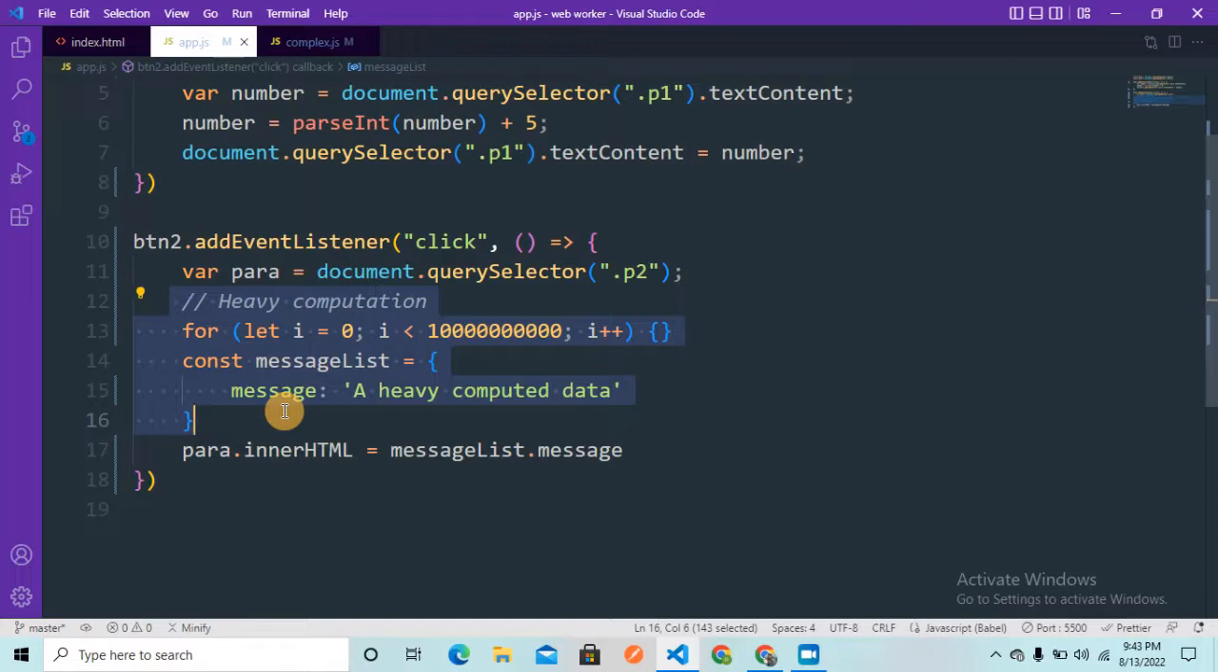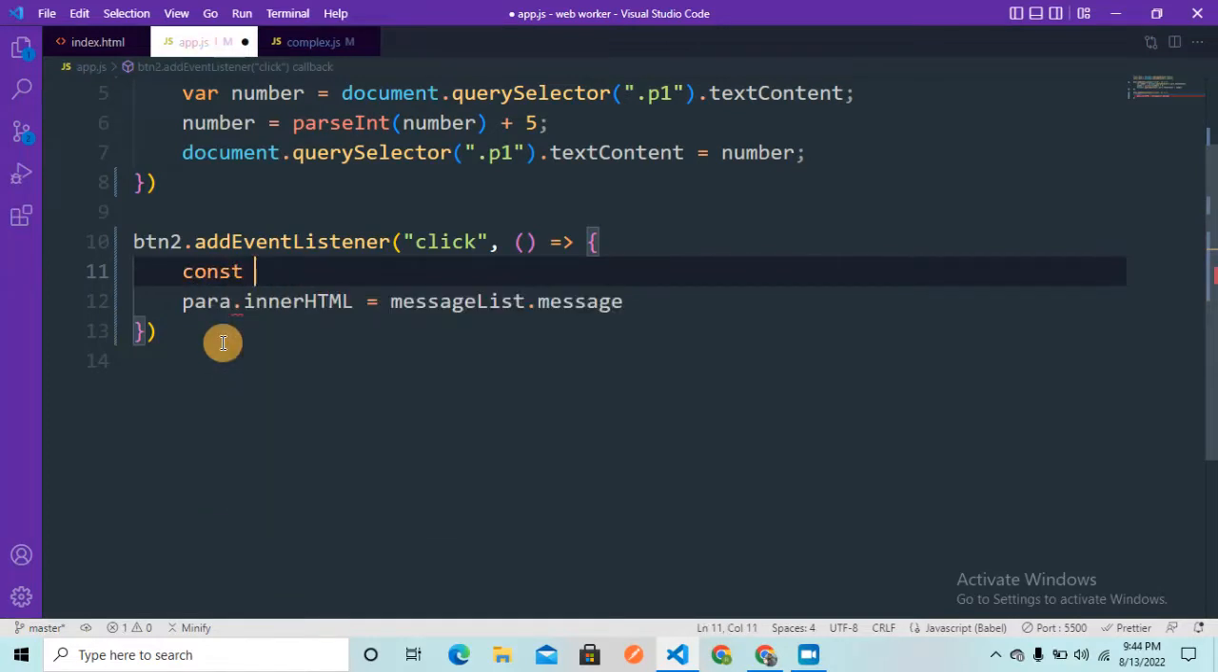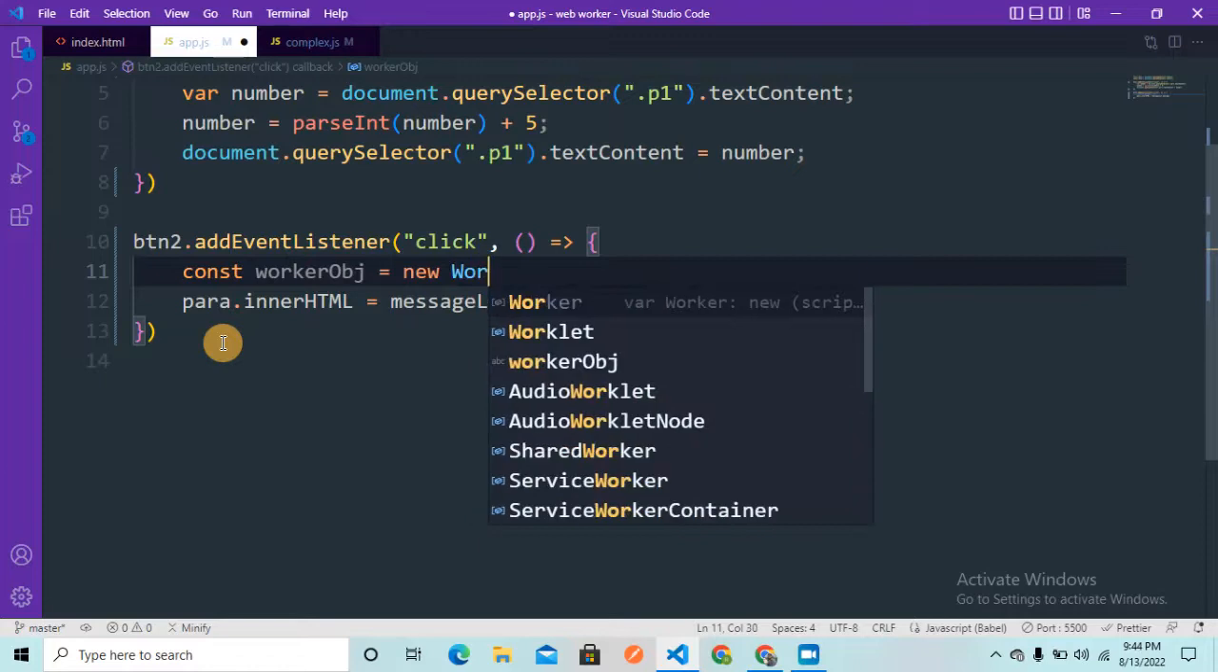So web worker is basically a browser or HTML API. It is not a JavaScript API. It is an HTML API. We can use web worker in JavaScript and optimize it. So let's use web worker and solve this issue here. Let me remove that. In order to do that, we need to use a worker constructor function. We need to initialize that worker constructor function. So here I'm just going to create a worker object, and initialize it with the worker constructor function.